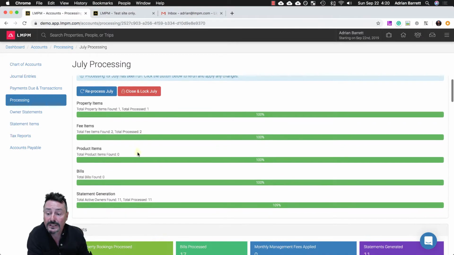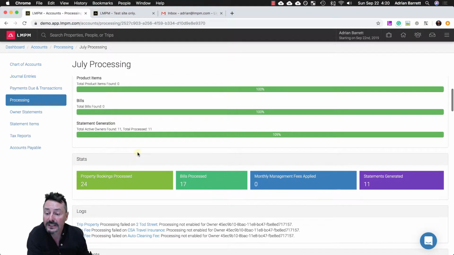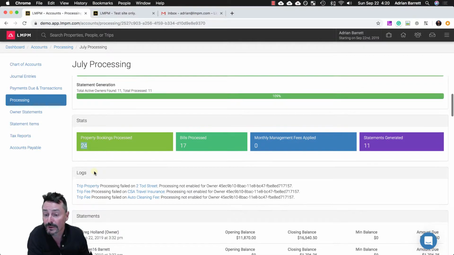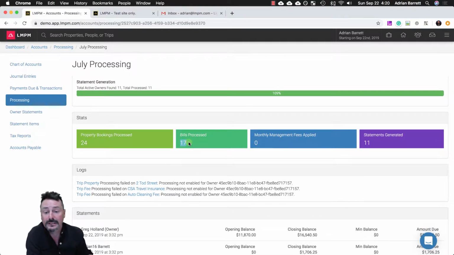Here is us reprocessing July now, and we can see that the total stats are there's 24 bookings processed, 17 bills / invoices have been processed. Monthly management fee applied is 0. In Florida, when we were doing our tests in Florida, most of the property management companies had a $150 or $200 a month standing flat fee. For this demo site in Canada, we don't use that. And there's 11 statements generated.